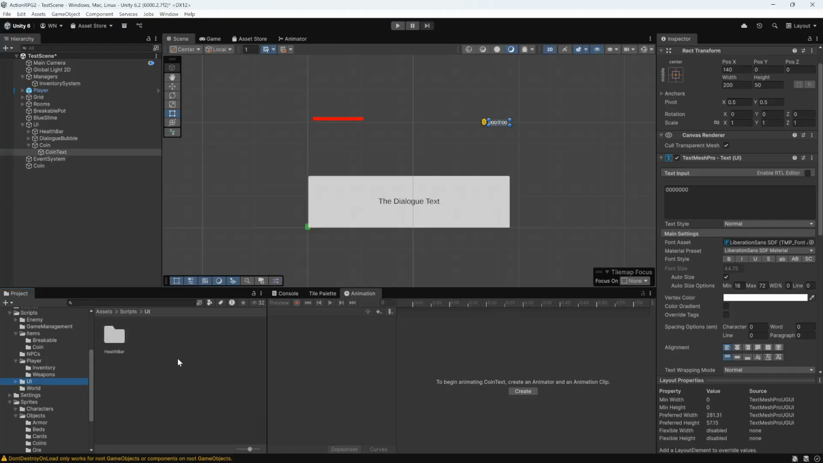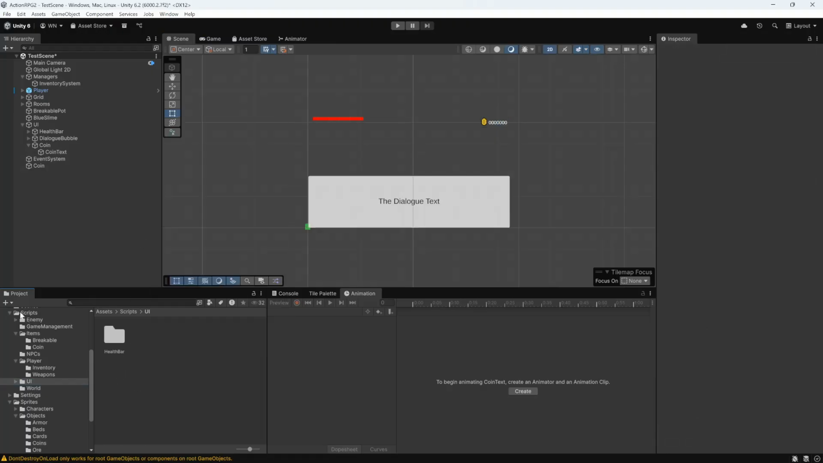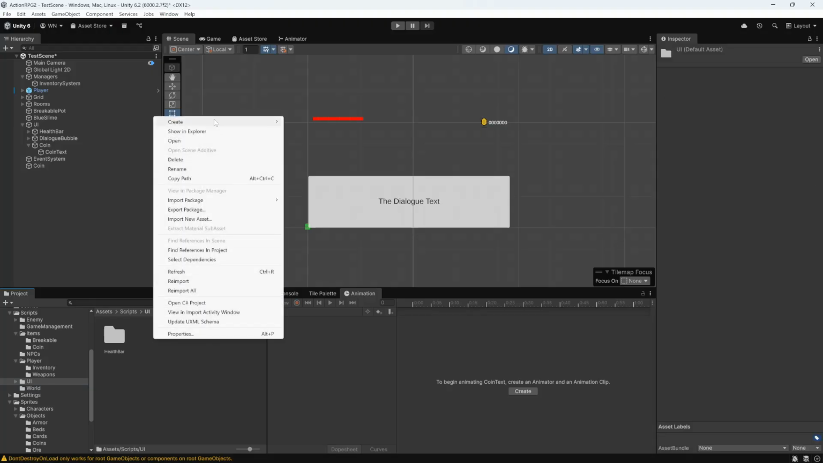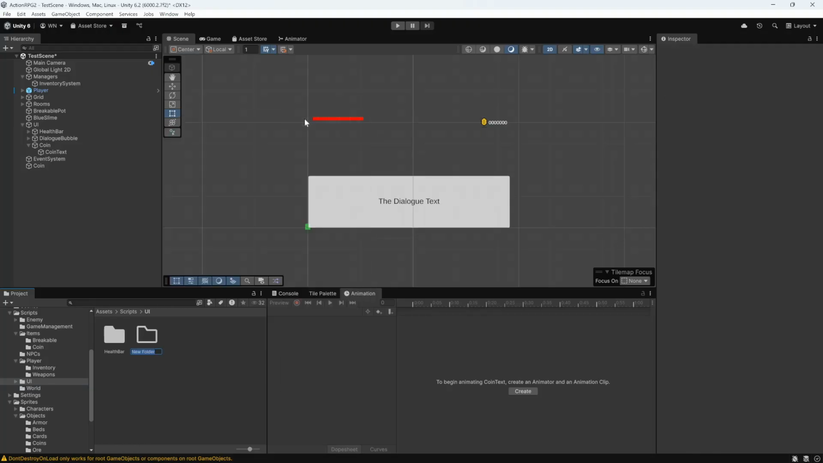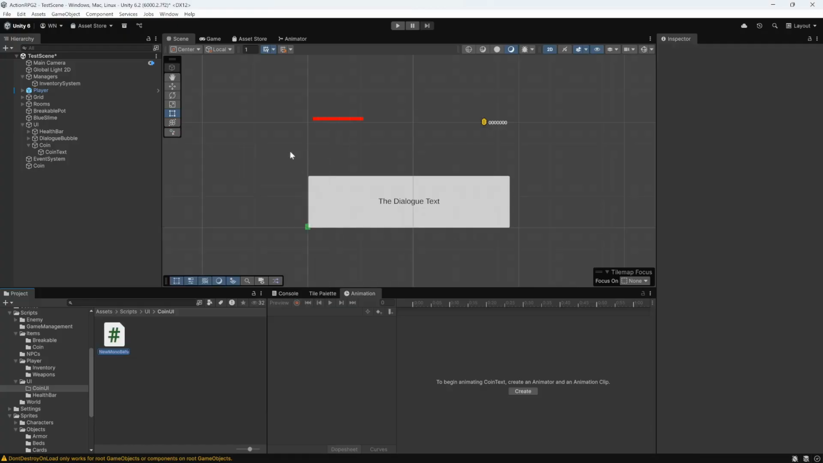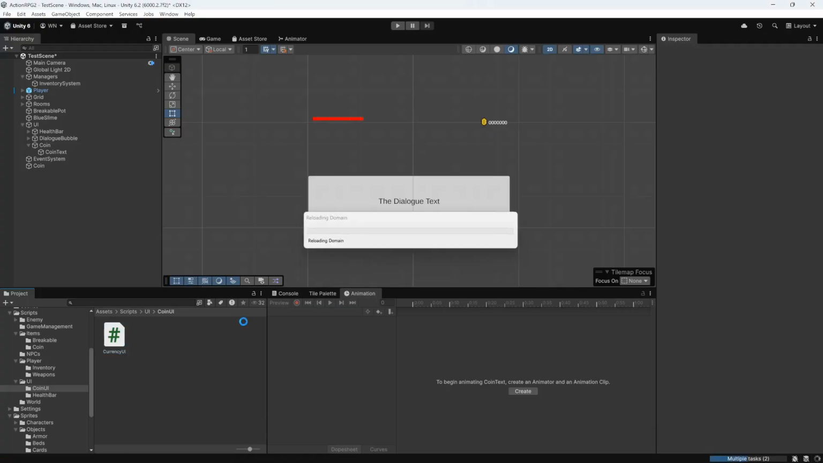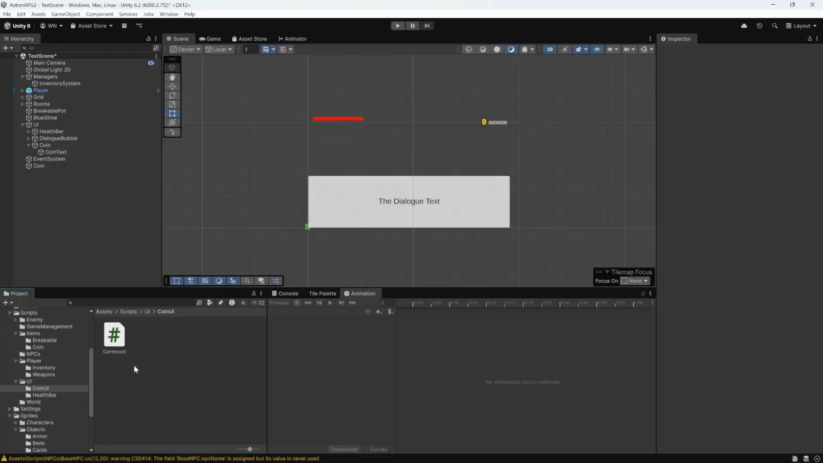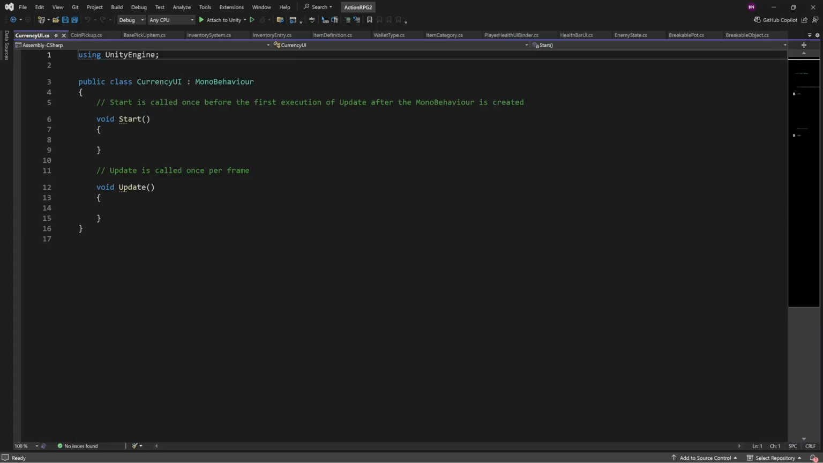But we do need to do some scripting. So what we're going to do is in our scripts folder, we'll go to our UI. We'll right click in there, create a folder, and call it coin UI. And in that coin UI, we are going to create a MonoBehaviour script, and we're going to name that currency UI. And then in that currency UI, once Unity does its thing, there we go, we're going to open that up.